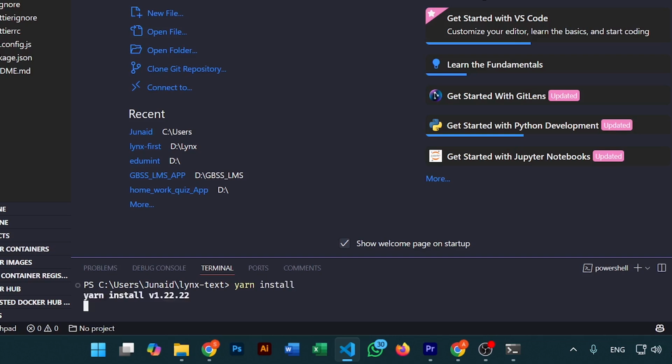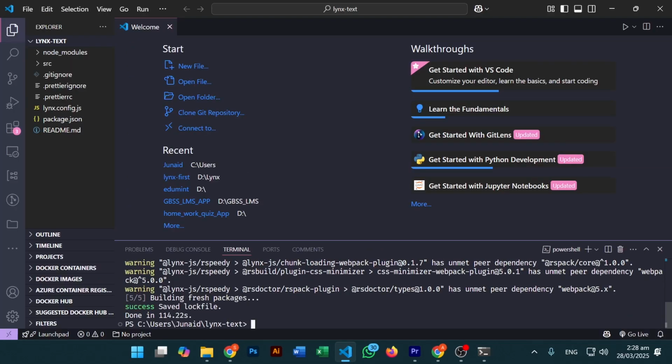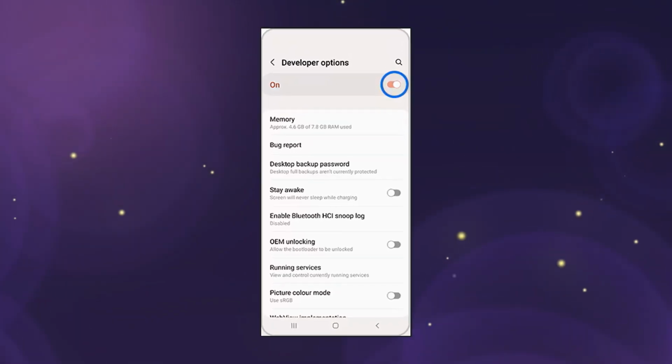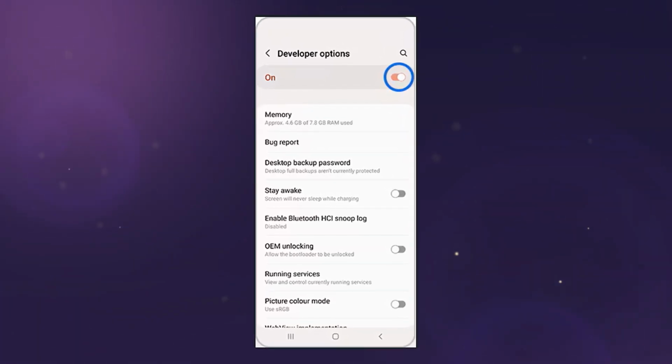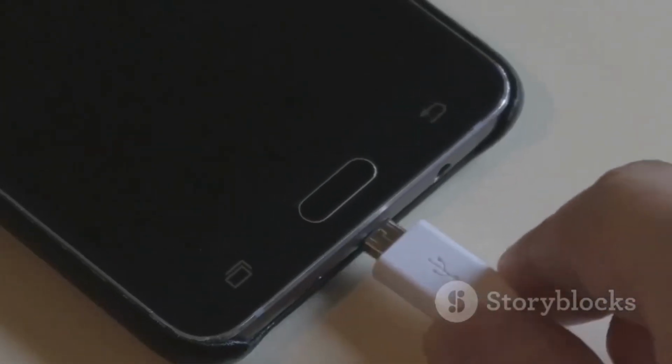After completing the installation, it's time to run your first ever Lynx project on a real device. To do this, first enable developer mode on your Android device. Plug in your Android via USB.